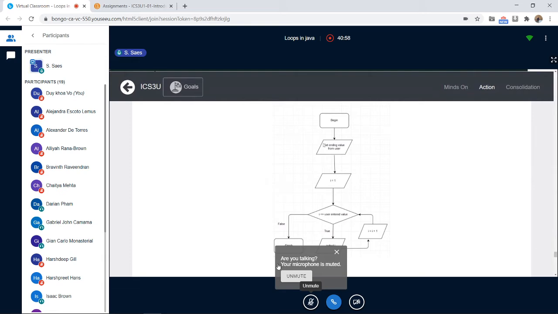So the parallelogram is for the input. It says, get ending value from the user, okay? So it gets the value, I is equal to 1. Diamond is like an if statement.